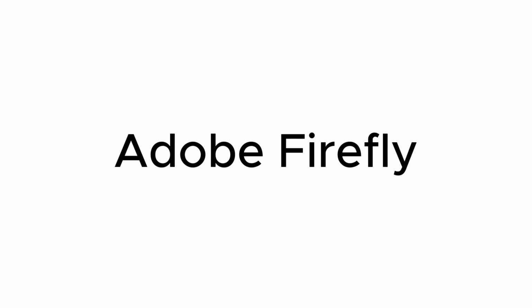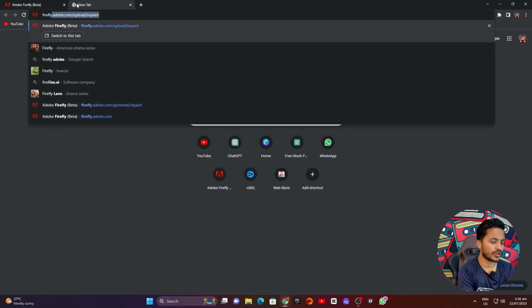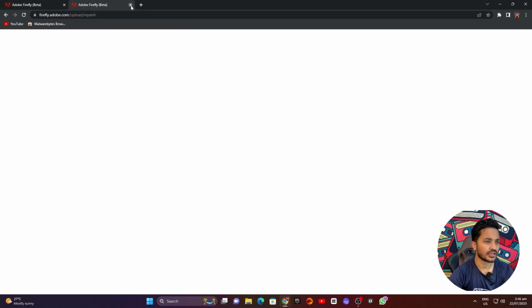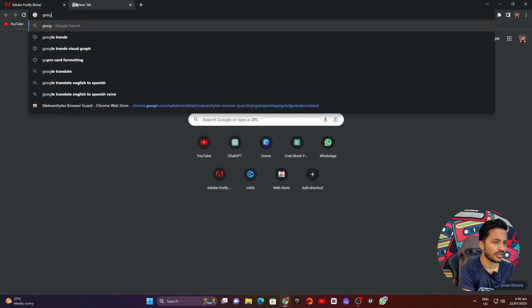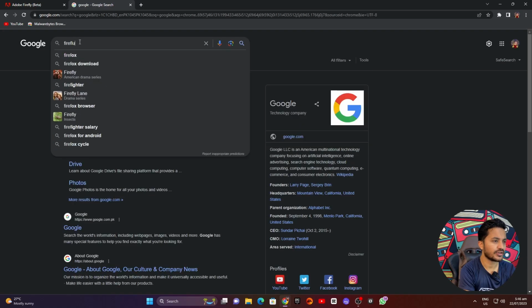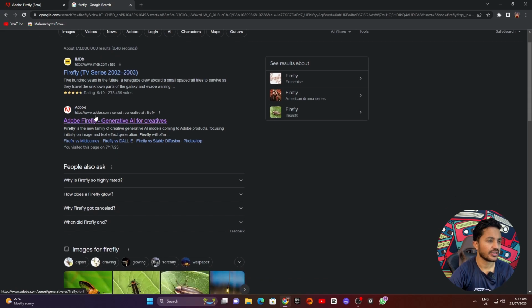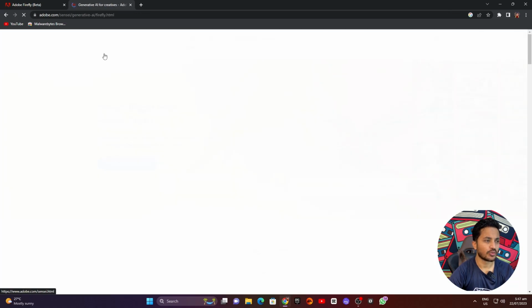It is called Adobe Firefly, and let me open it up from the beginning so that it's easier for you. Just type Firefly and search it. In fact, let me go ahead and search it again. I'll open up Google, so just open Google and search Firefly and check out the results. The very first result that you're going to see, in my case it is the second result actually, Adobe Firefly Generative AI for Creatives. Let me go ahead and open this up.